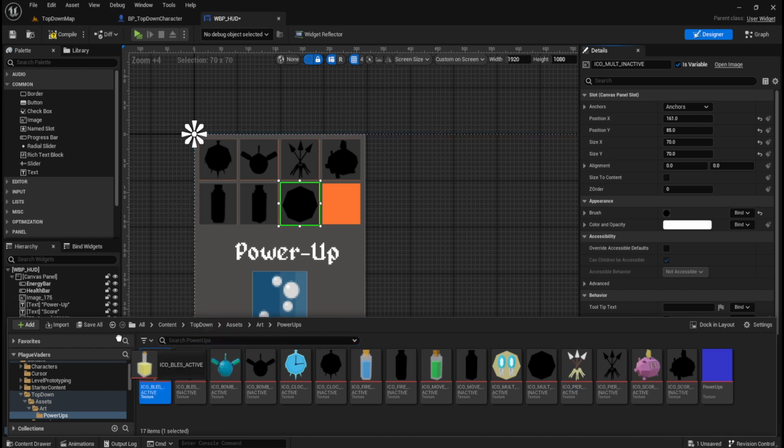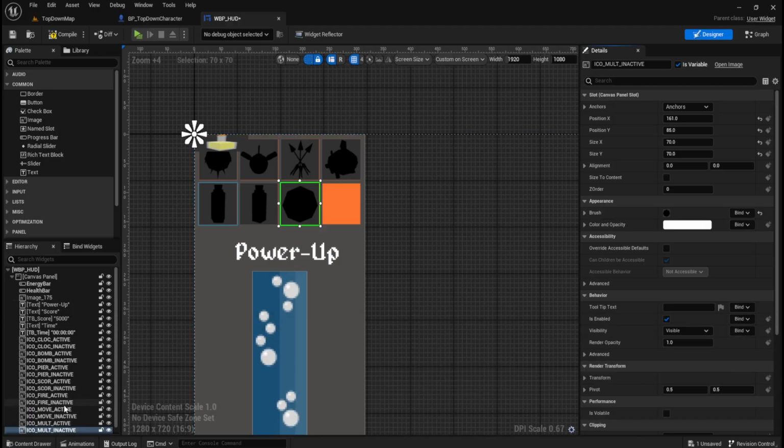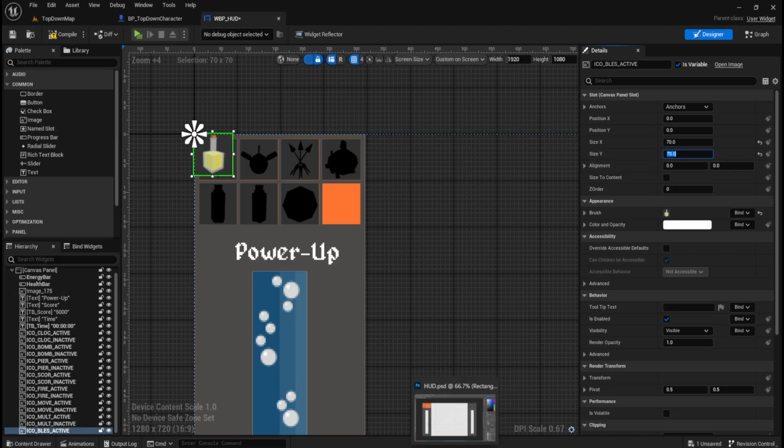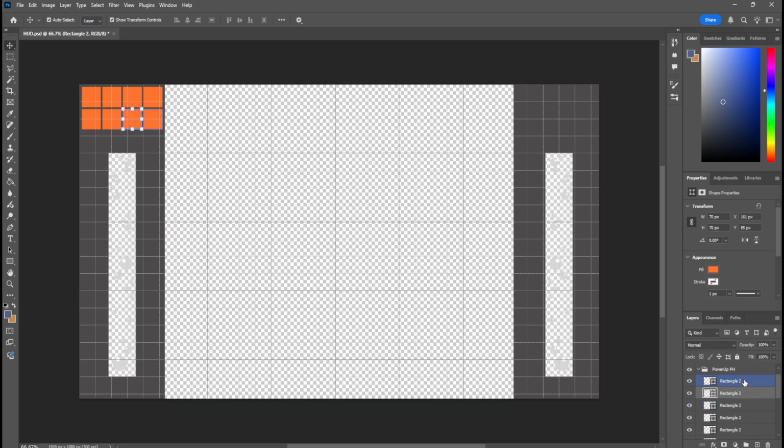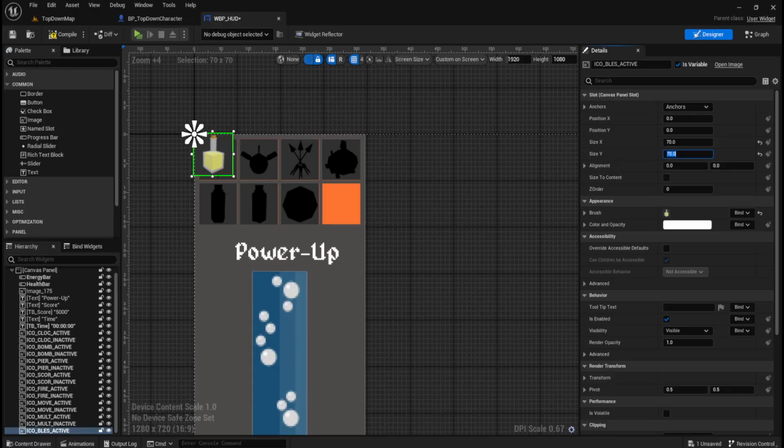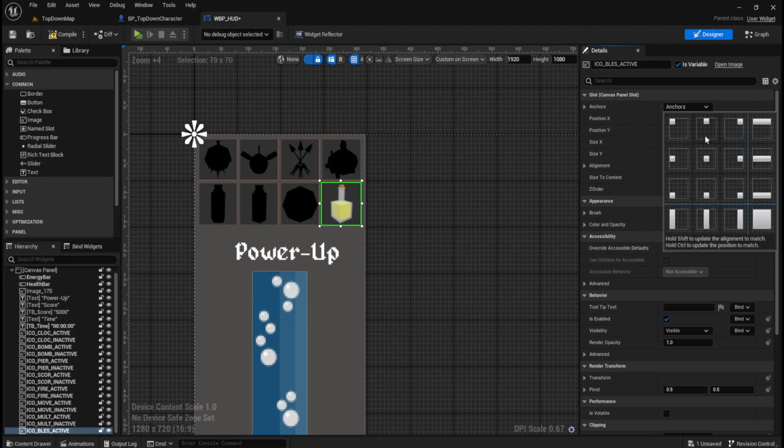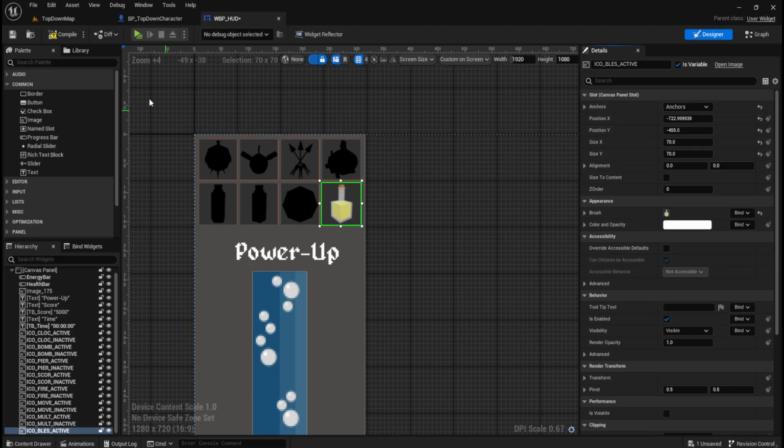Copy that. 70, 70. Get the coordinates. 23785. Anchor to the center. Save, compile, save.